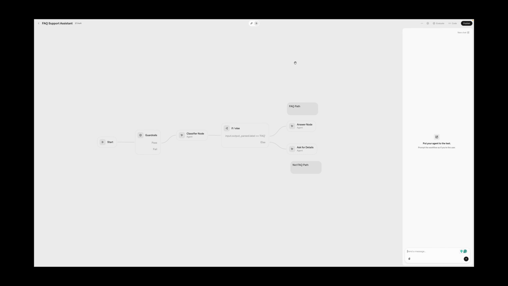So we saw the FAQ path, how the workflow agent executed for the answers that are already in the vector database. Now we are going to see the not FAQ path. For this, we don't have any information in our vector database. So let's type: my dashboard is showing wrong data. I don't have anything related to this query in my vector database. So let's see.